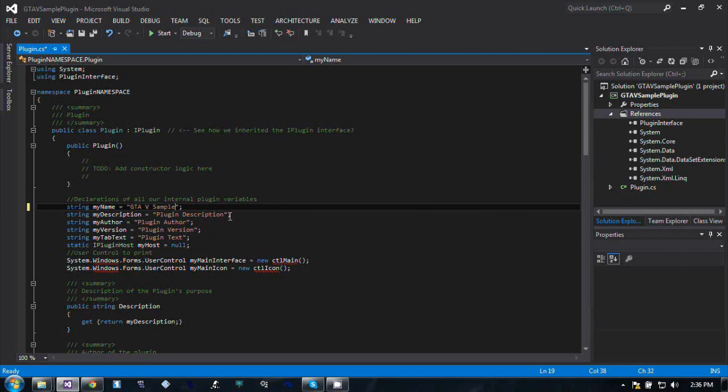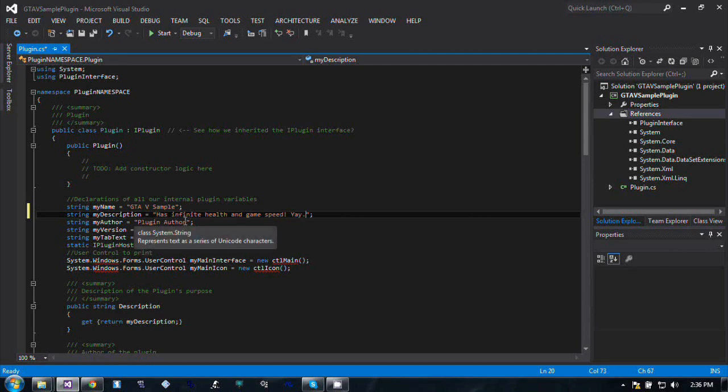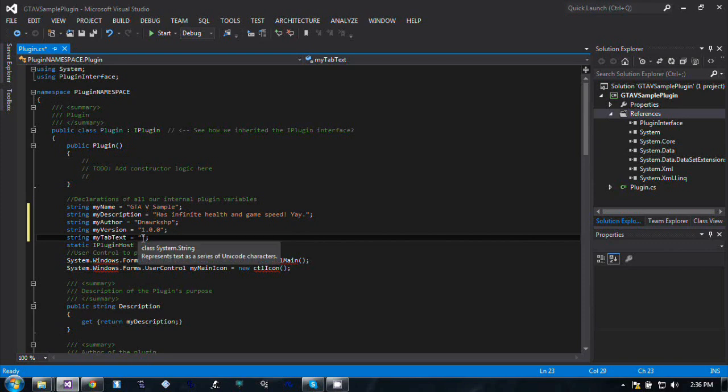sample. Description: has infinite health and game speed. Plugin author: workshop. Version, I guess that would work. And then the tab text, I don't remember if this is used, but just in case it is, I'll just put GTA 5 plugin.